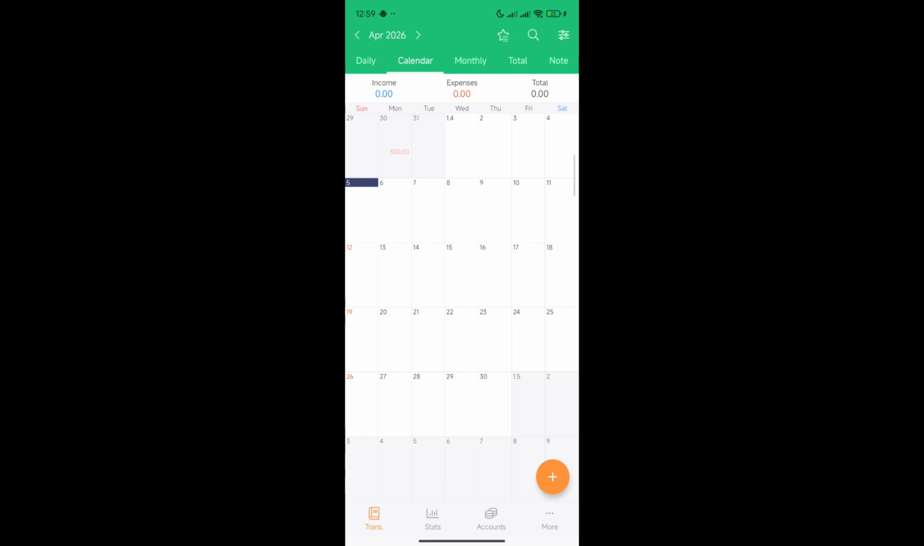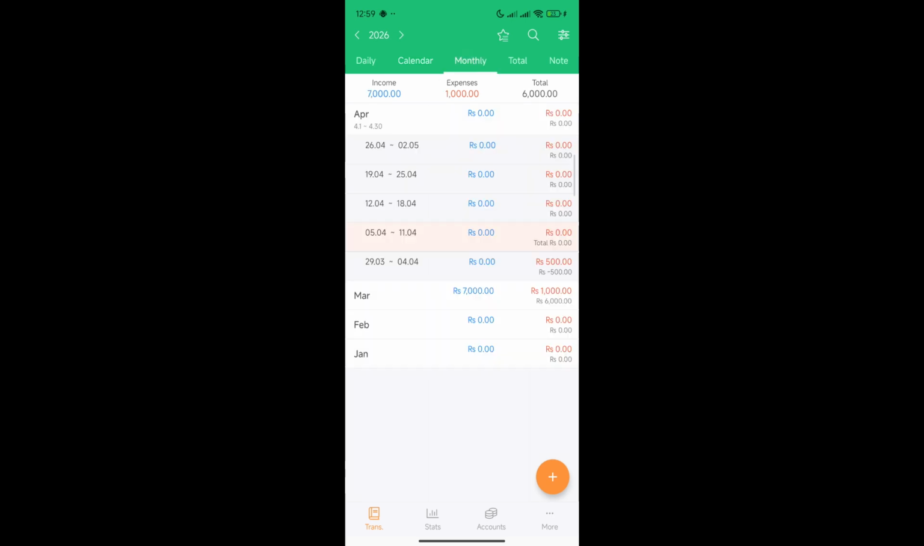You can also see your calendars for daily income and expenses, and monthly ones as well, get your reports, and you can simply save accordingly every single month.